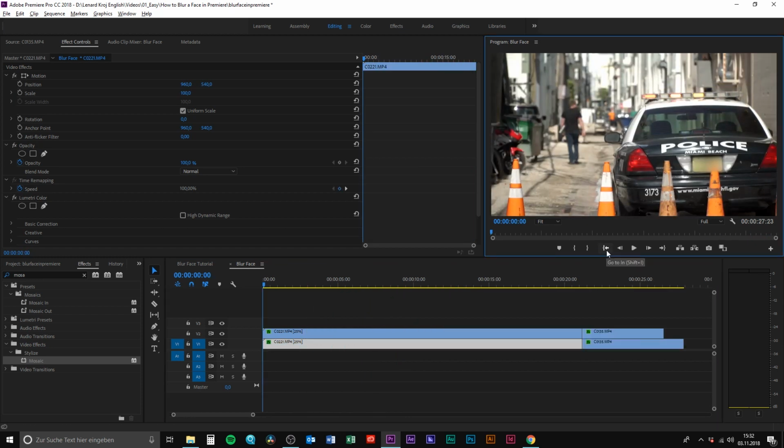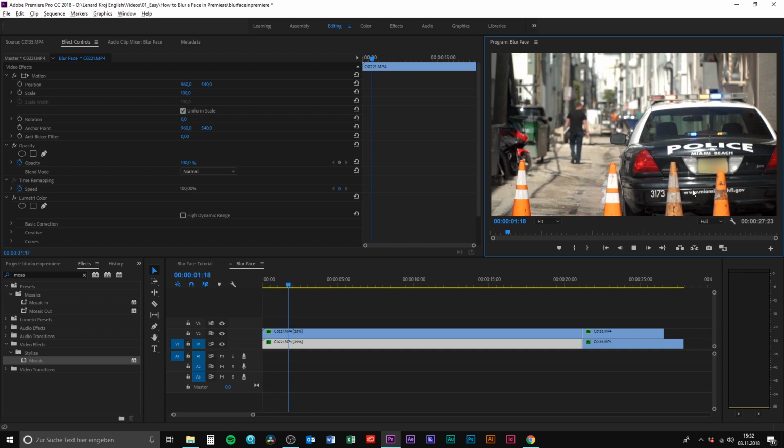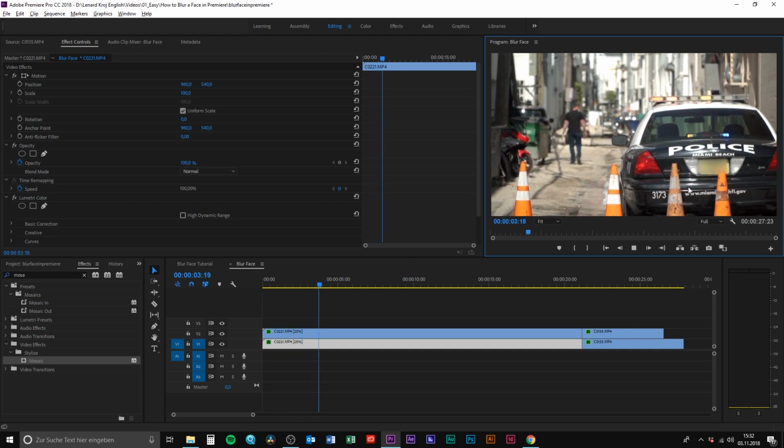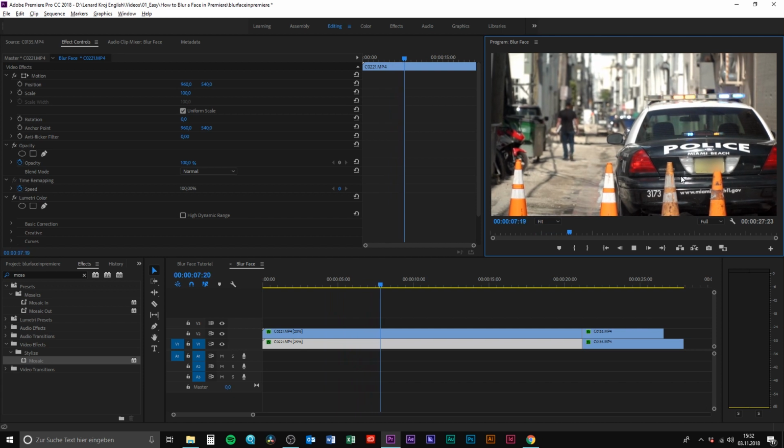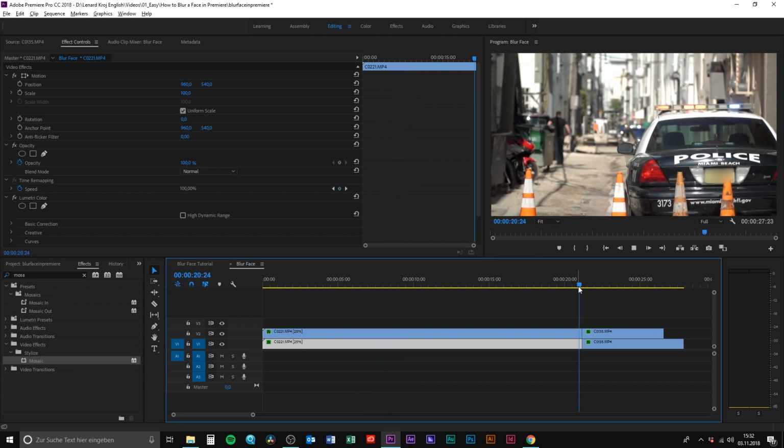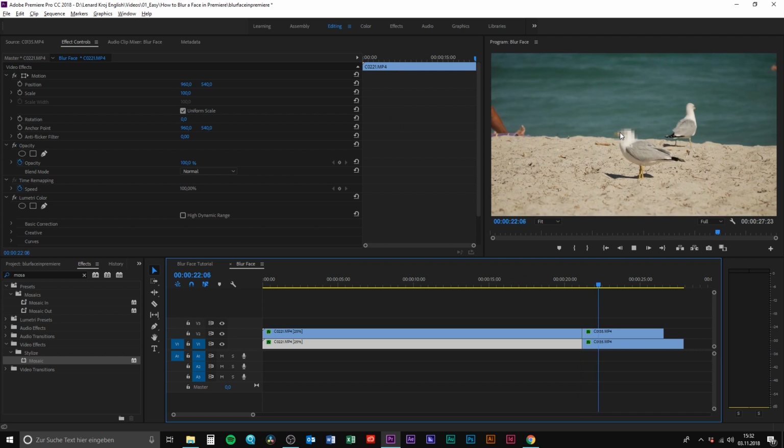So 2 very similar effects. First of all, blurring out a number plate. You can also pixelate it, of course, and you just have to do it like here on the second example. So this is blurring a number plate, or here you can pixelate the face.